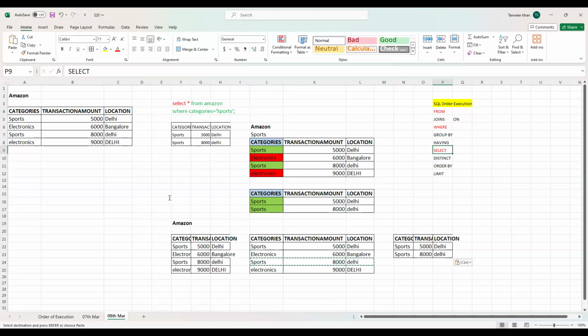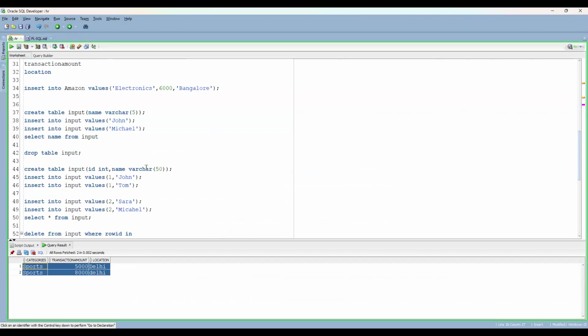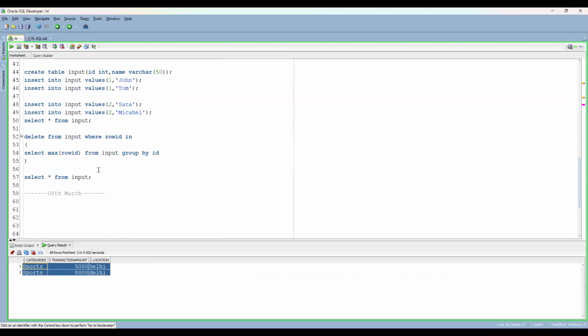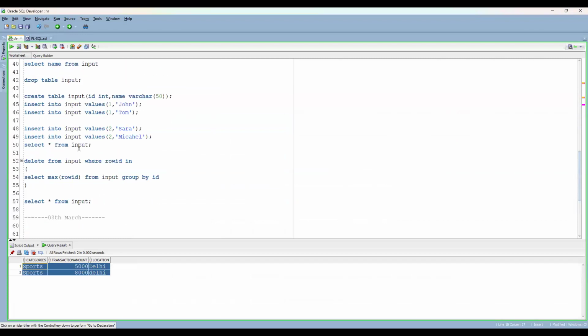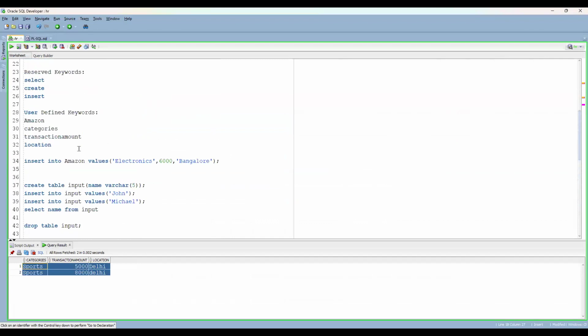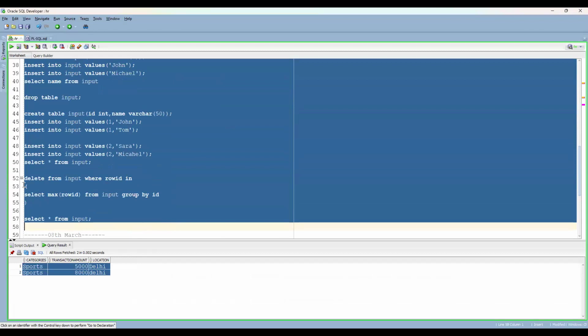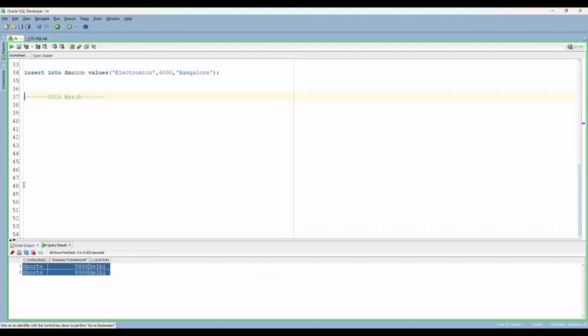Okay. Then I have shown you a similar example for the input table, and we have this data. Oh, sorry, what have I written here? One minute. This input table I have not explained yesterday. No, sorry. Sir, I have a question. Yeah, please ask what question you have.